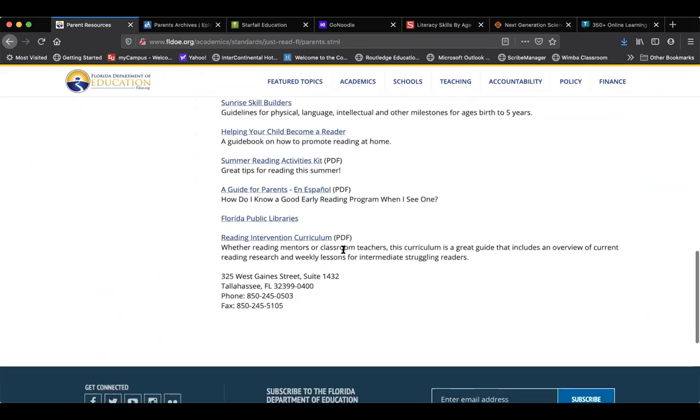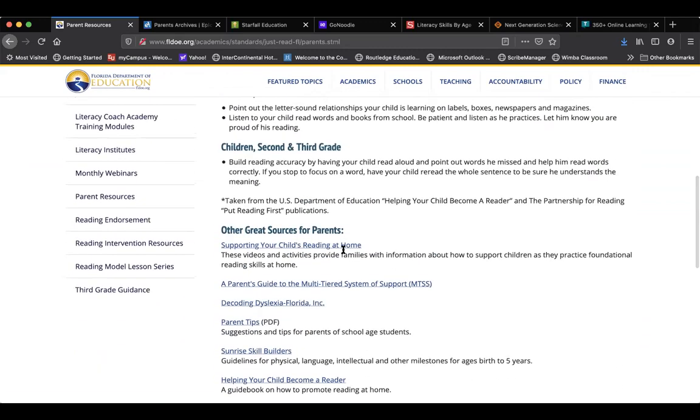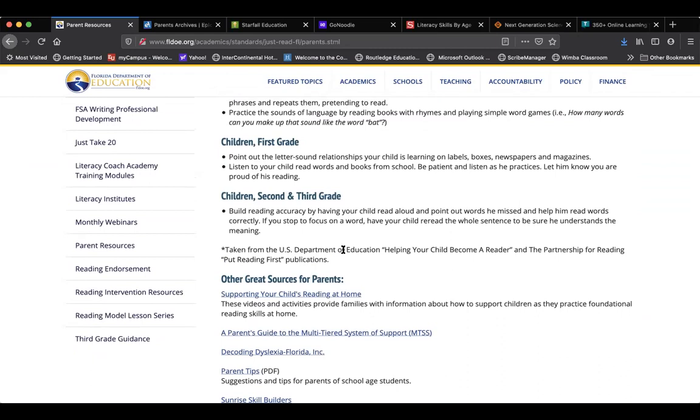This also talks more about the younger kiddos. So if you have children in high school and you also have the younger kiddos, this is a great place to go to see what you need to be working on with your child. I'm going to move into Just Take 20.